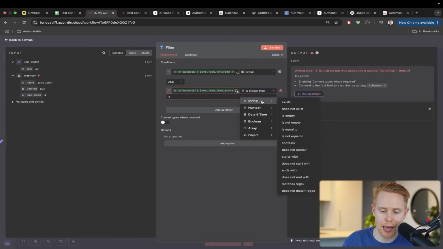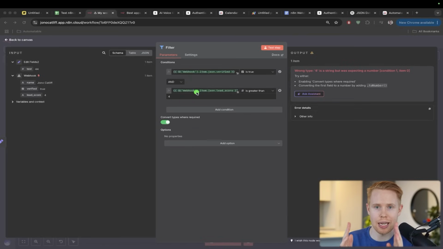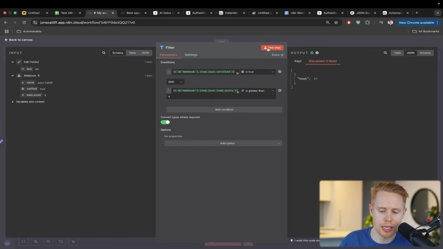We cannot have a string with greater than or equal to. And so how we'd fix this one is just by choosing the convert types where required option, select that, and it's going to merge this text into a number. So it's going to align the two data types so that they're on the same page. It's going to align them as either both text or both numbers, so that now when we test this, we're not going to encounter any errors anymore.